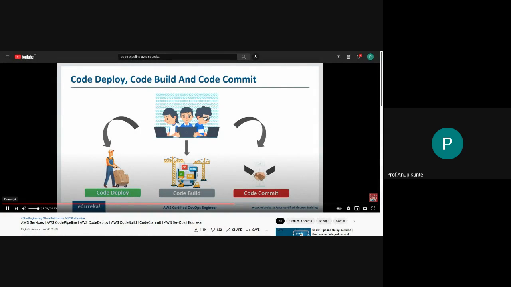Then you have something called code build. As the name suggests, it helps you automate the process of building your code, where your code gets compiled, tested, certain tests are performed, and again, making sure that artifacts or the copies of your code are maintained in your S3 and stuff like that. So that is what code build does.